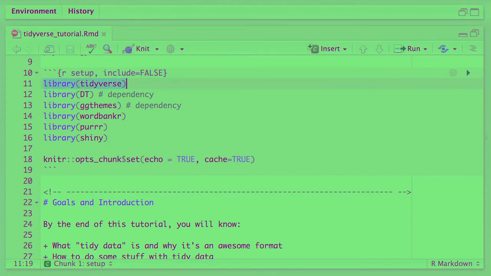The major library that we're using is the tidyverse library. I'm also just going to show you DT for data tables, which is just a way of looking at data easily. I'm going to use ggthemes, which is really not that exciting, but it's got some things to make the plots look pretty. Don't source this library, wordbankr. I'm going to use this for getting live copies of some data, which you'll use in a cached way. And then I'm going to use purrr and Shiny at the very end. But don't worry about those.